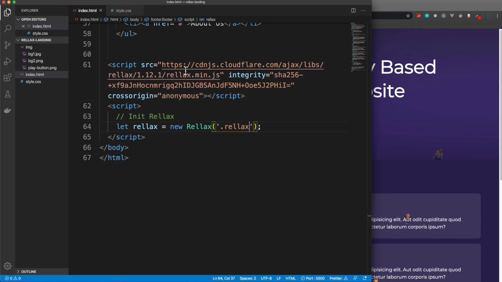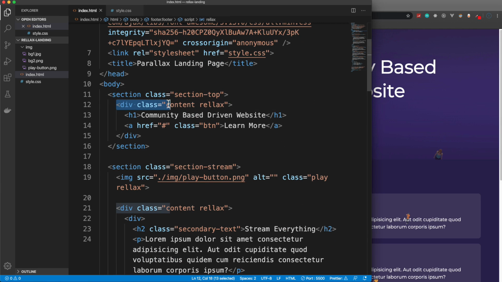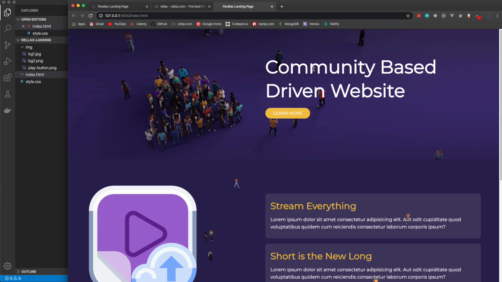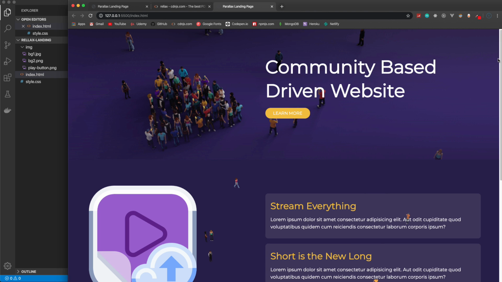But to change the speed, let's go up to the first element, which is the content inside section top, which is this right here. And we want to set an attribute on this. In addition to the class, we want to set data-relax-speed. If I set this to, let's say, 10, which is the max, and we scroll down, you see how fast it goes up?